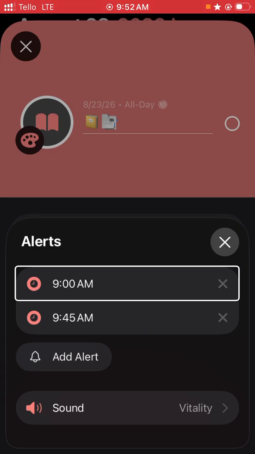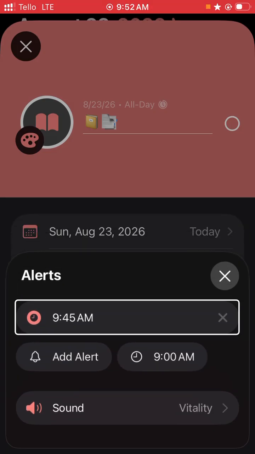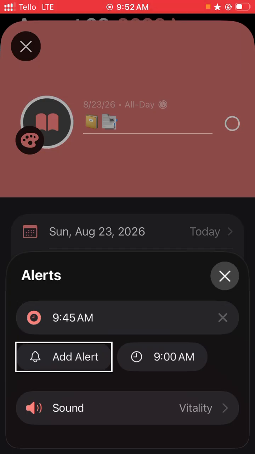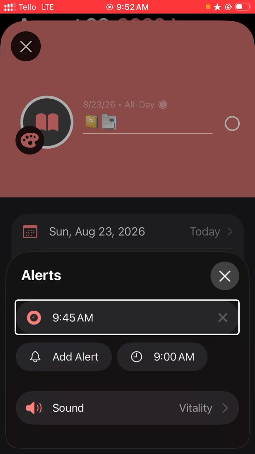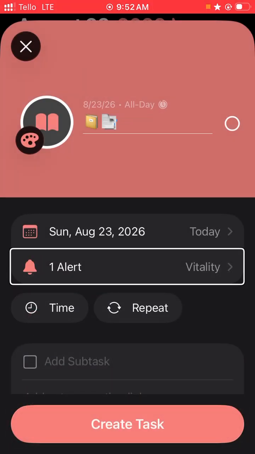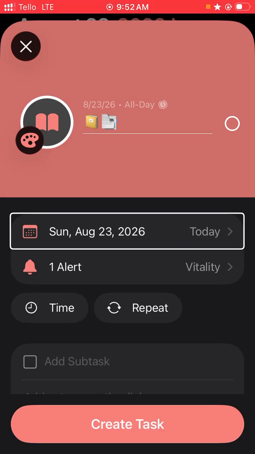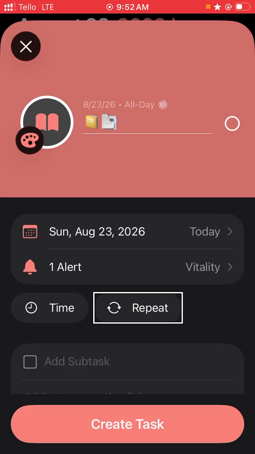So you can take an alert off. Close. Add sound, Vitality. Add alert, 9:45 a.m. Close. Alerts. 1 alert. Cool, one alert now. Date, Sunday, August. Time. Repeat.